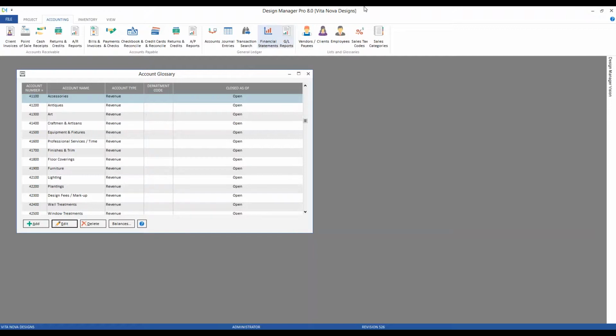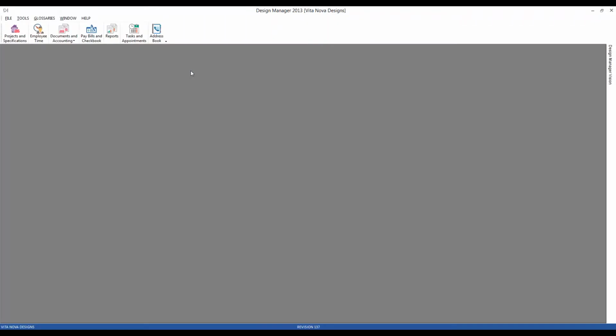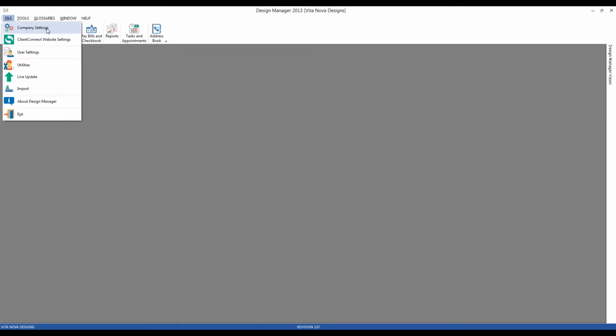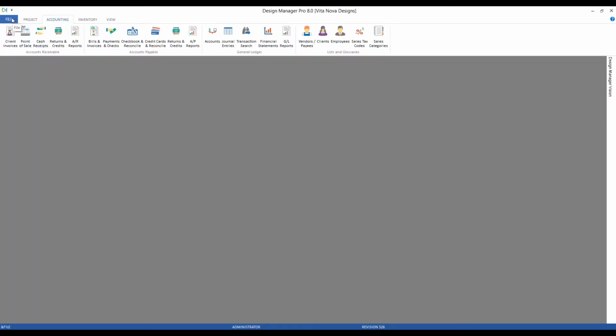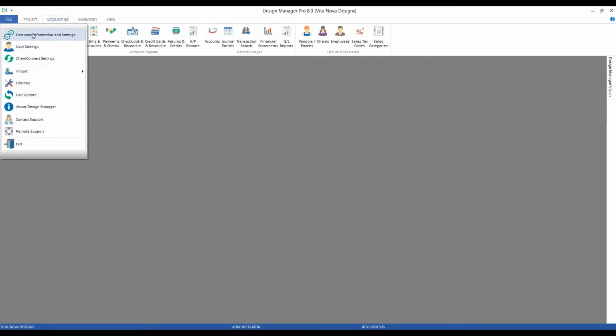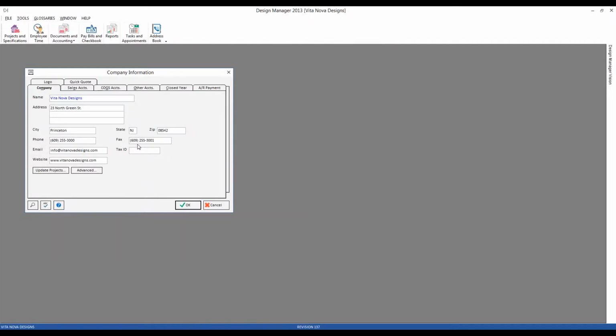Speaking of some account settings, there are some overall or company-wide settings that can be configured for your Design Manager users, and most of that is done on the company information window. Let's jump back to the Design Manager Cloud, and to access that window, you go to your File drop-down and select Company Settings. And for our professional users, similarly, also click File and click the Company Information and Settings window. And you can see on the professional platform, there are a few more options here, of course.